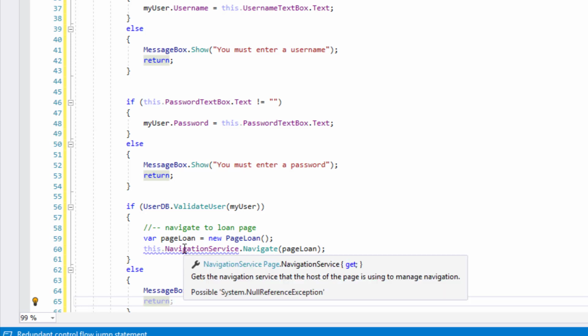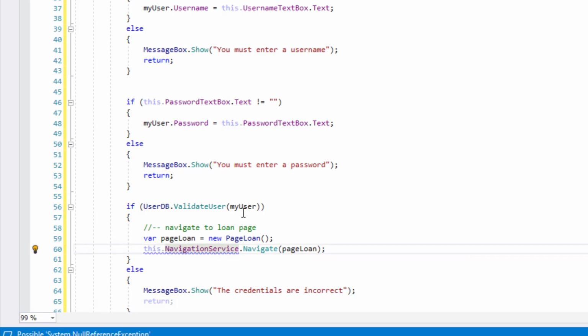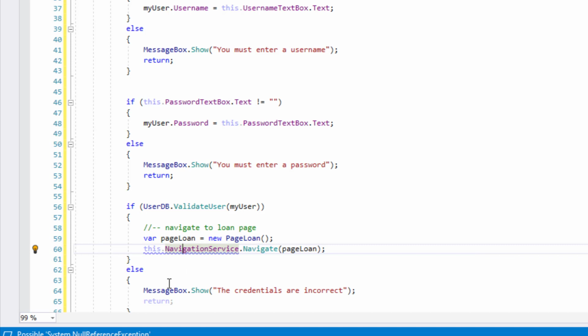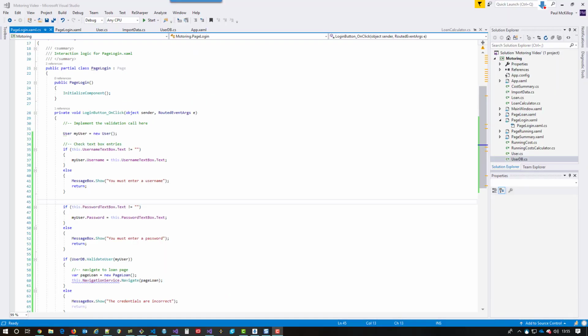So we've now created the code. It says if we get a validation on the user, let's go to the page. If not, tell the people that it's not right. We're not going anywhere. We have to get the right credentials before we can move to the next page. So let's test our code.